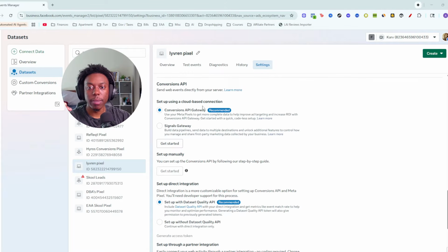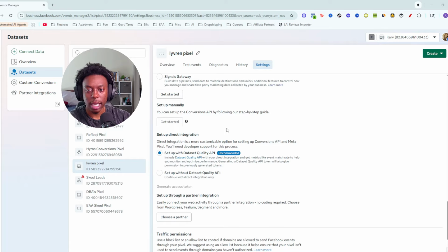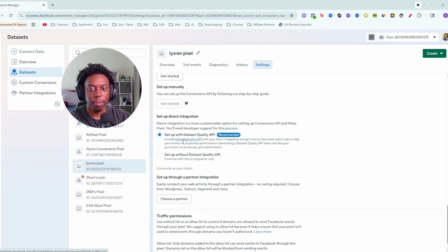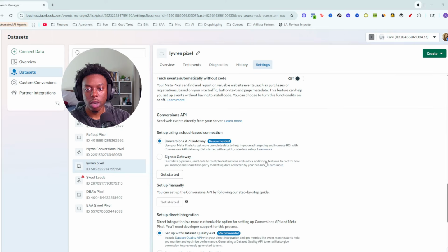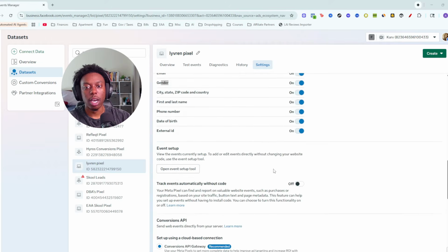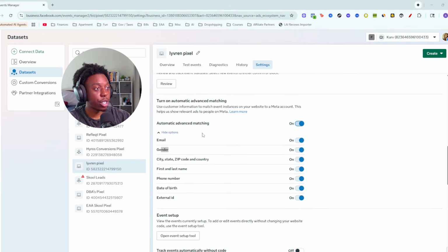Also, when you scroll down a little bit, make sure everything else here with Conversion API is set up exactly like how I have it here. For some reason, some accounts don't have this set up properly. So make sure you have the same settings like setup data assets quality API. This is going to improve your overall conversion as well. And then conversion API gateway, which once you set up everything through Shopify, most of these settings should turn on. But definitely make sure automatic advanced matching is turned on.